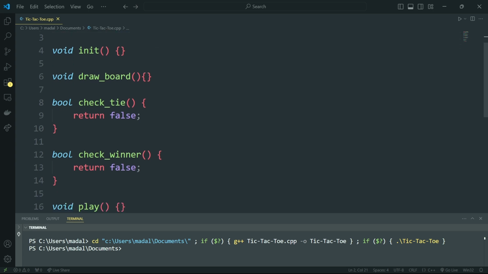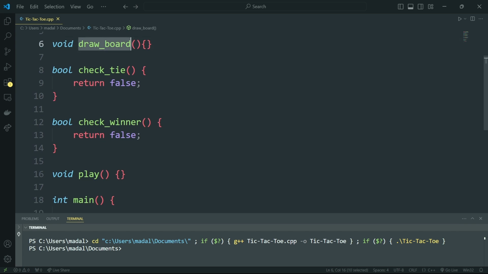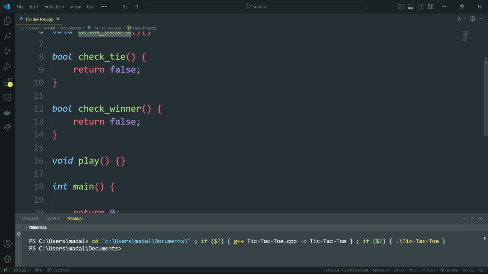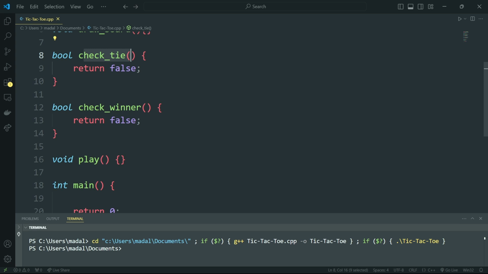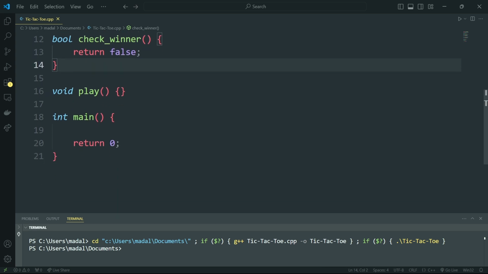Let me explain first what I have here. So I have here an init function where we're basically just going to set everything up. Then I have a draw board function where we're going to draw our board. Then I have a check tie and a check winner, which is going to check for ties or wins. Then we have a play function, and then we're going to have our main function as always.